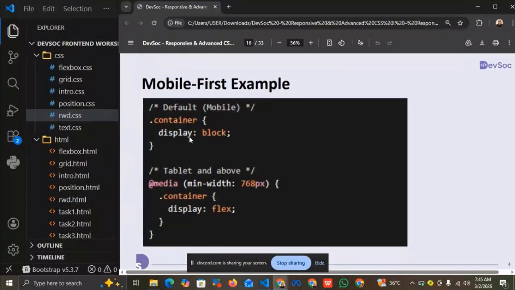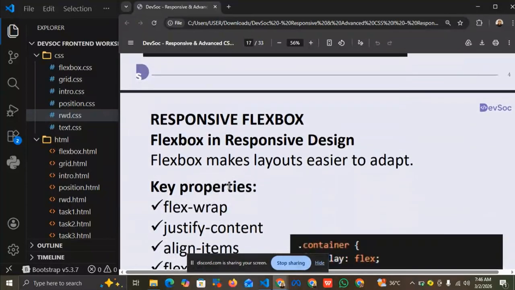You can see by default a container is block. Then I can say at minimum width, meaning it starts taking effect from this tablet and above. Anybody using a tablet and above, we change the display to flex. This is a very simple illustration. By default you are designing for mobile, so display is block, but any screen above mobile will be flex. That is what we mean.